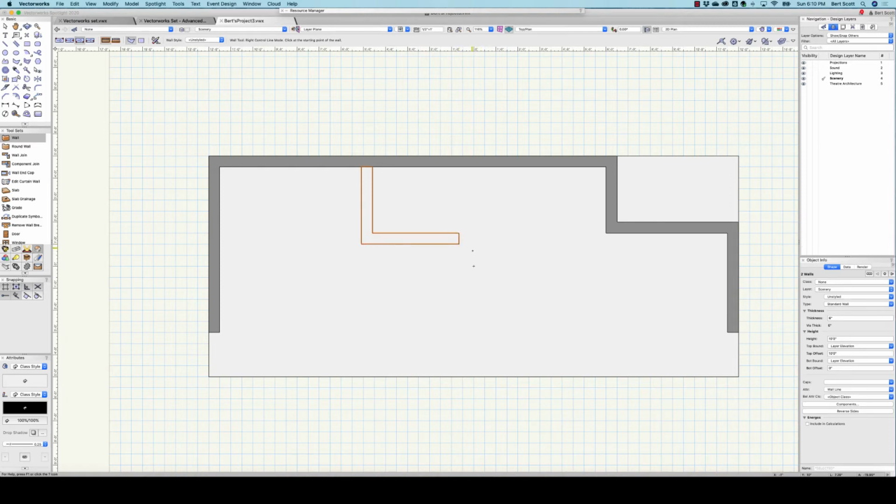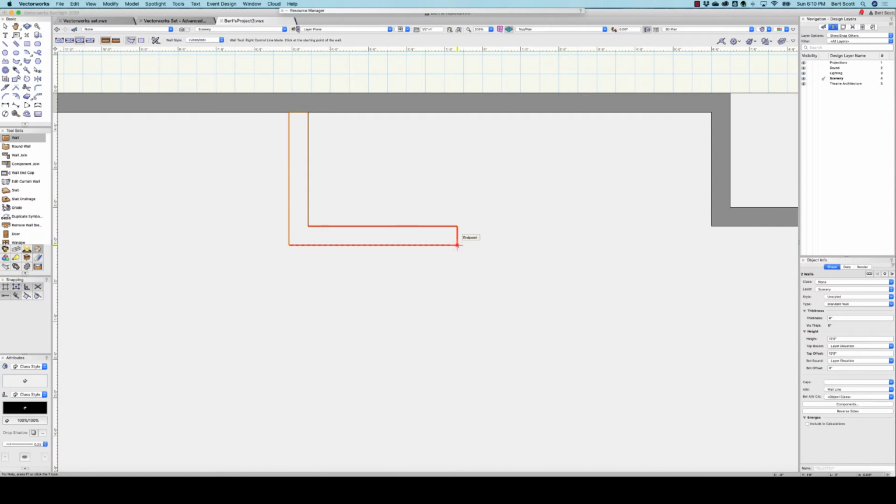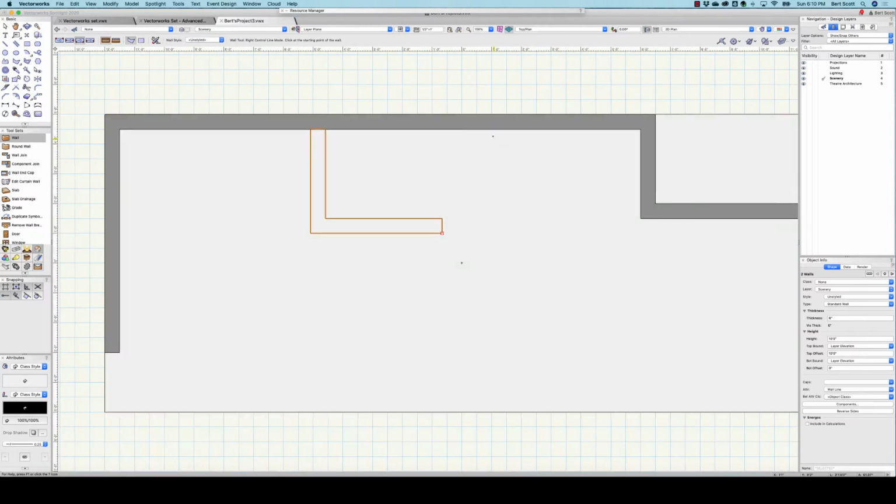And I had to do a little bit of a fancy move there at the end. I had to move the mouse back to the end of the wall and double click. You'll see that it gets a little weird here. In order to do the double click, you have to get back to this point.